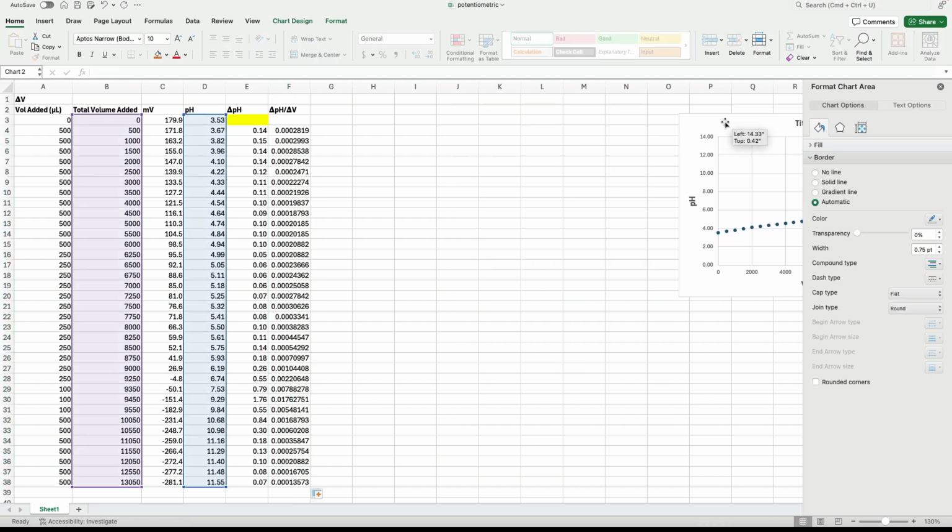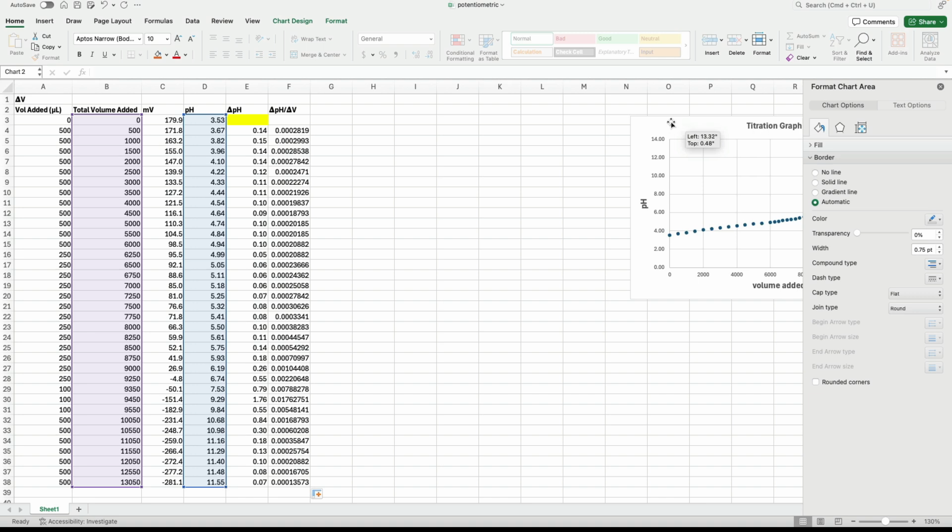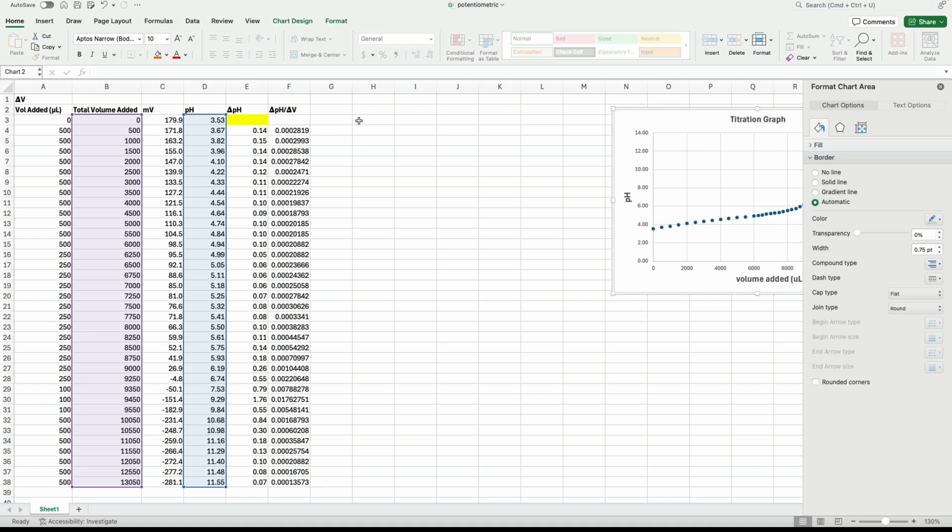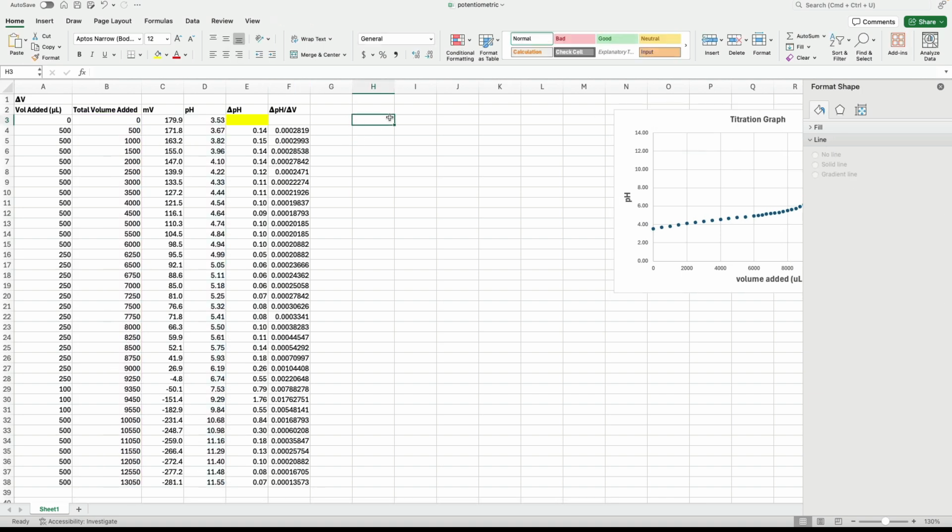I'm going to slide this titration graph off to the side, and I'm going to make another graph here. And so basically, the thing that we call the first derivative graph is basically a graph of how does the slope change. That's going to be this column right here, as you add more NaOH to the solution.